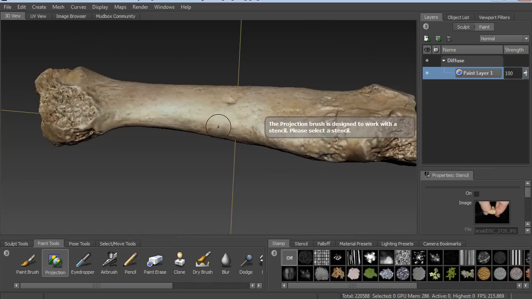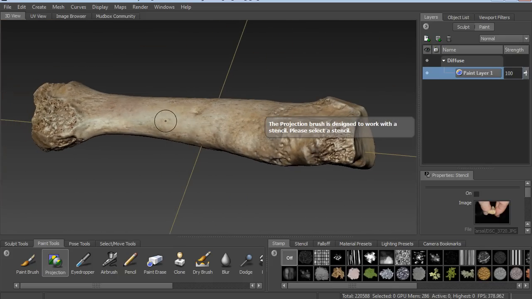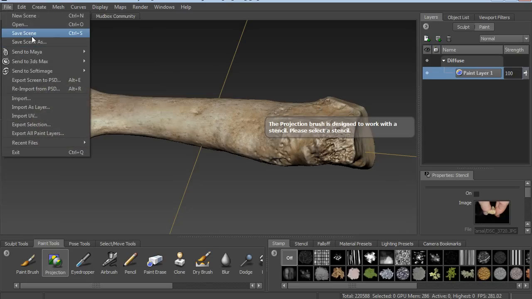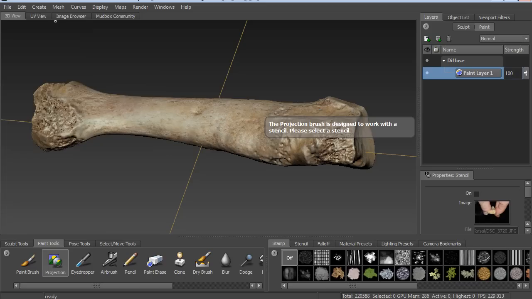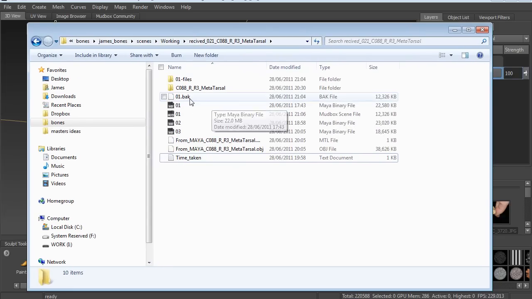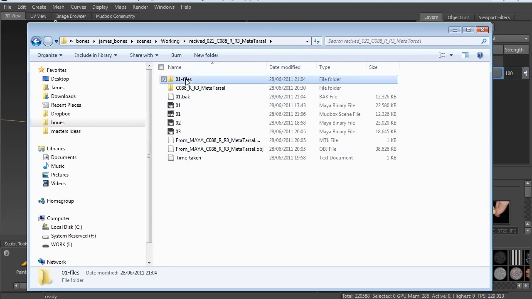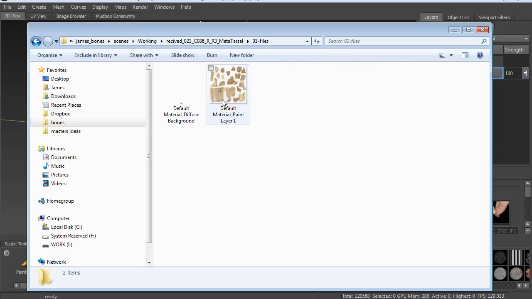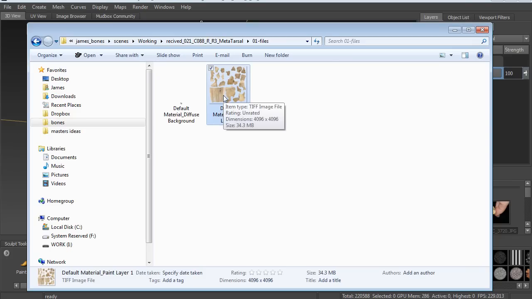So to actually export the textures for this, all I usually do is just save the file, and then when we go inside the actual file where we've saved it, you'll see there's a file that's created. So I've just named this O1, so it's made a folder O1 files, and inside here is going to be the actual texture that we painted.